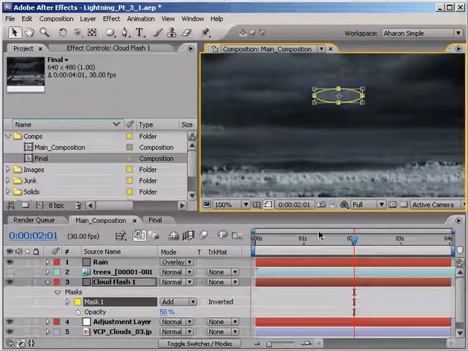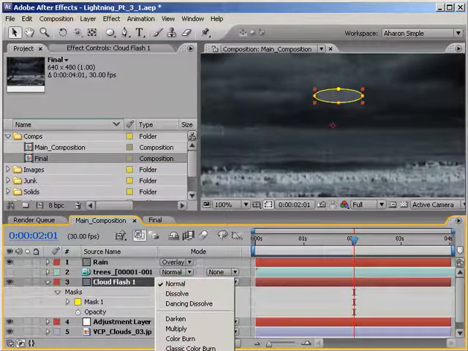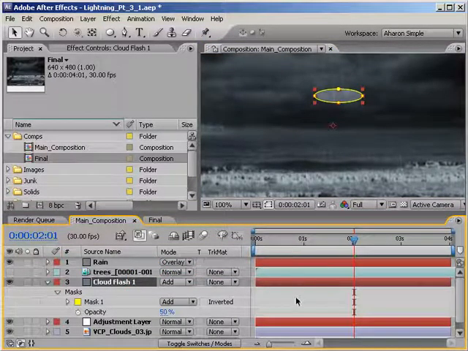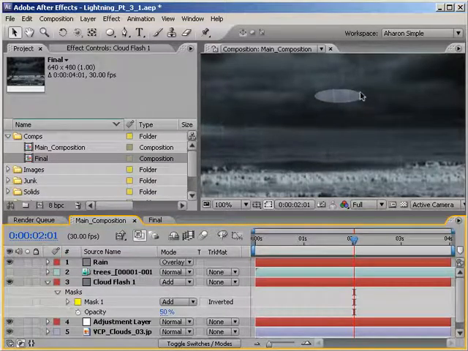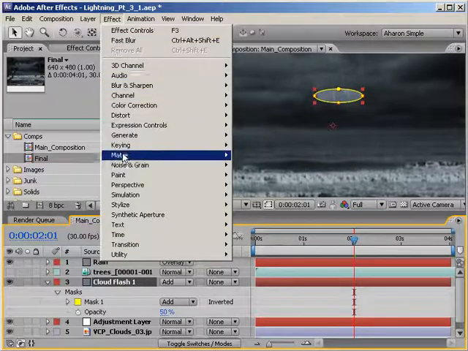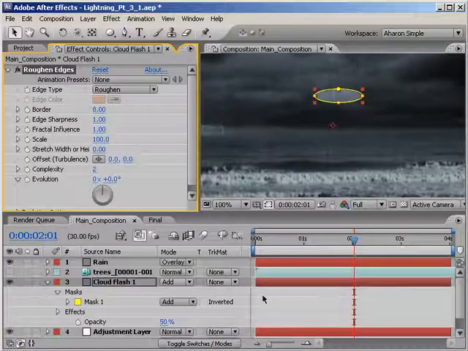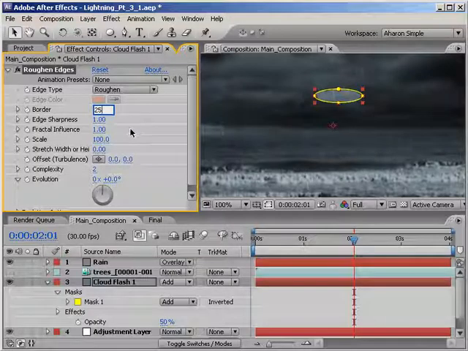Next, in the timeline, I'll change the solid layer's transfer mode from normal to add. Right. Now this area of the clouds is lit up. It's totally fake looking because it's a perfect oval shape over fluffy clouds, but hang in there. With the solid selected, choose Effect, Stylize, Roughen Edges. And then in the Effects panel, I'll set the Effects border property up to 25. Not looking too great yet, but we're getting there.